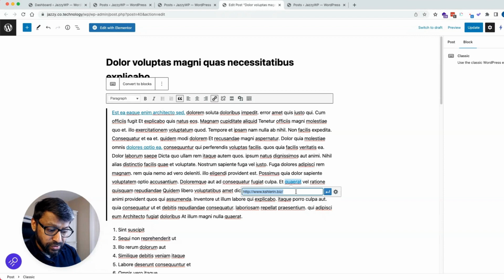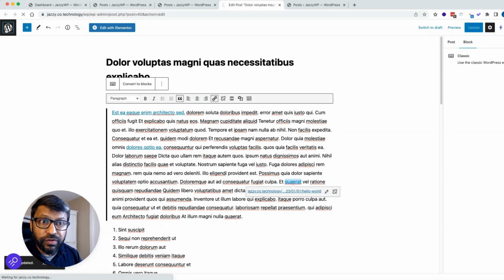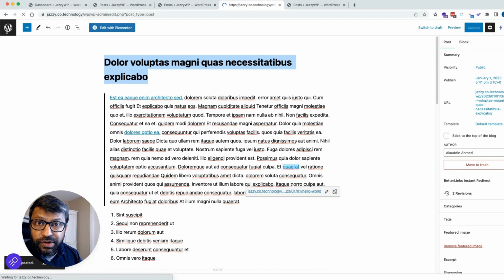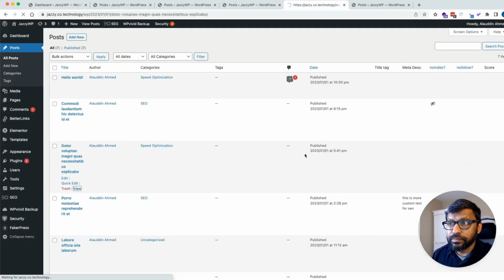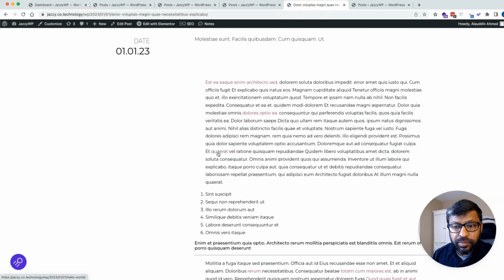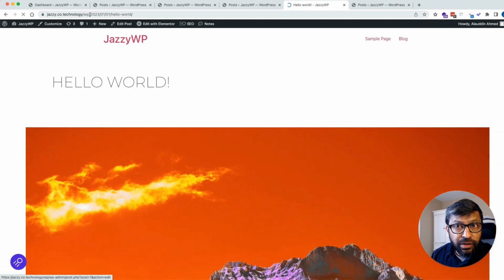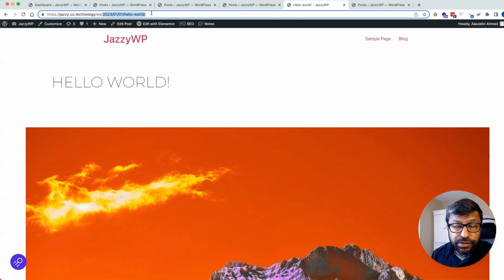So let's change that to hello world, right? And we'll update that. Let's view this page on the front end, and we're looking at this page here. So let's view this page now. And this was the part that was linking over to our Hello World page. Let me click on that. And you can see in the URL 2023-01-01 hello-world. And when we linked from our second article to this page, that's the URL that got stored.